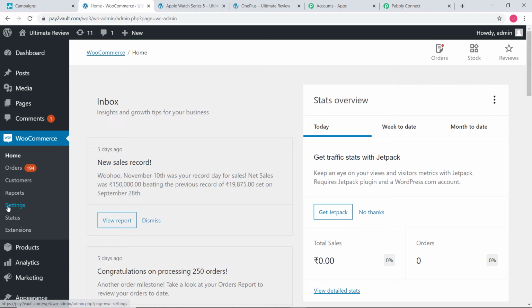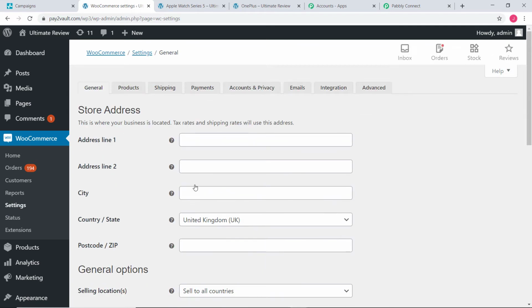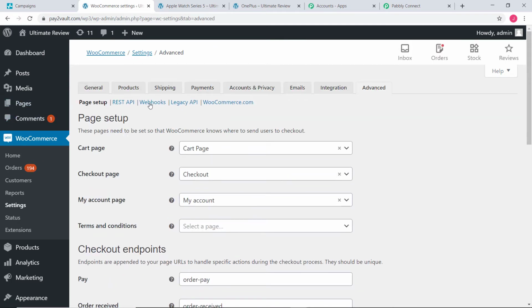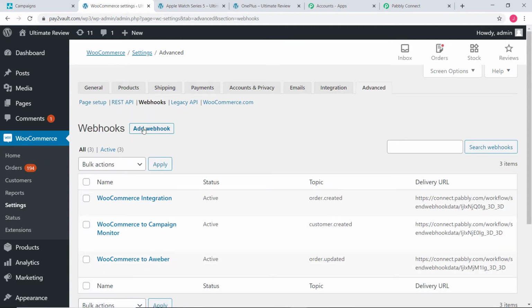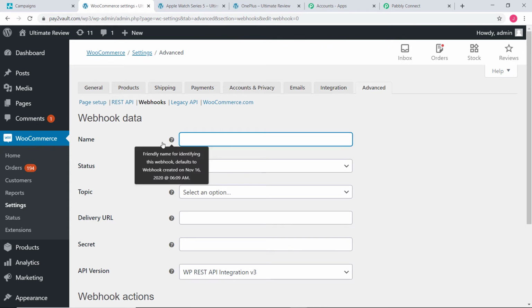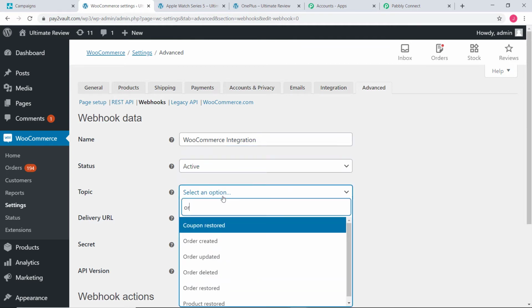So now I'll go to this settings option over here. Okay, so now in settings option, you can see the advanced tab. Now we are going to click on webhooks because we want to set the webhook. Okay, so now I'll add a webhook. So now I'll name this webhook. I am going to name it as WooCommerce Integration. Okay, so now status is going to be active and the topic is order created.